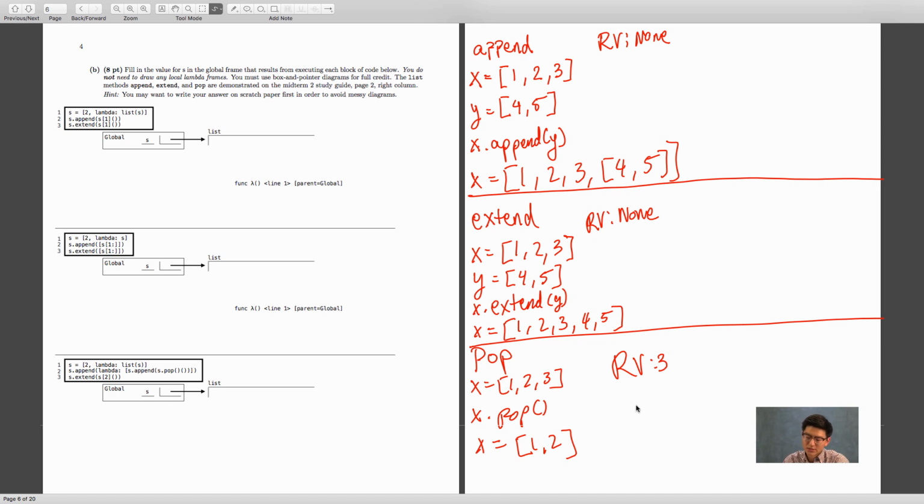Okay. So using this information, we can now approach these problems. First off, it looks like we want to define some S, and it's a list that has 2 as the first element and some func lambda as its second argument. And it's convenient because they already defined it for us.